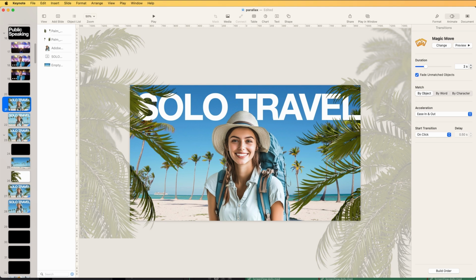And then the last thing you do, of course, is to make sure that you have magic move on and under animate, and you can go for about 2 seconds or so, and I have it set to ease in and ease out.